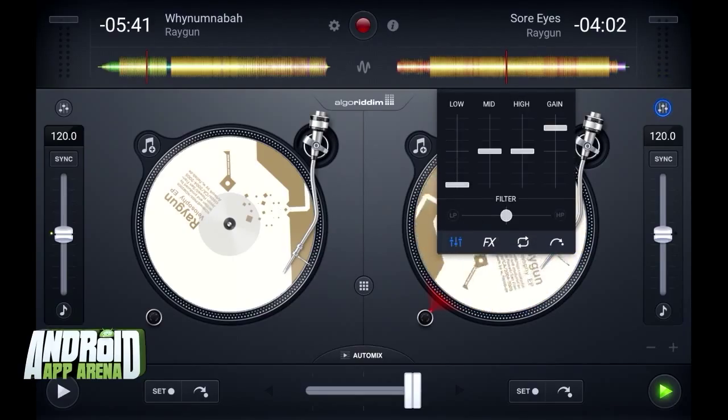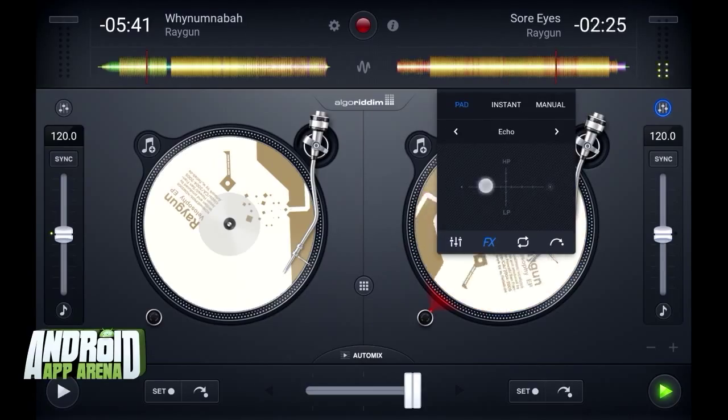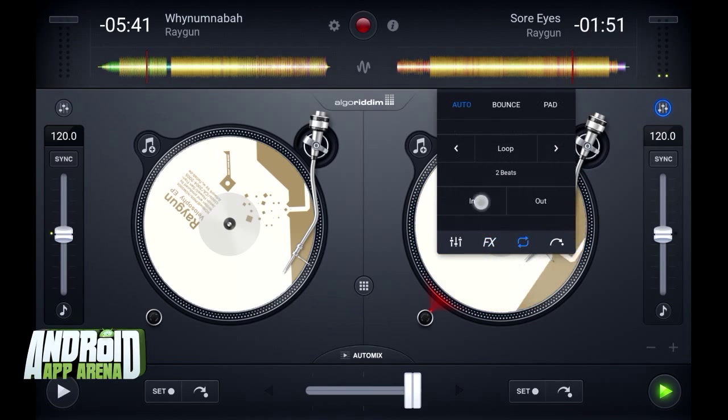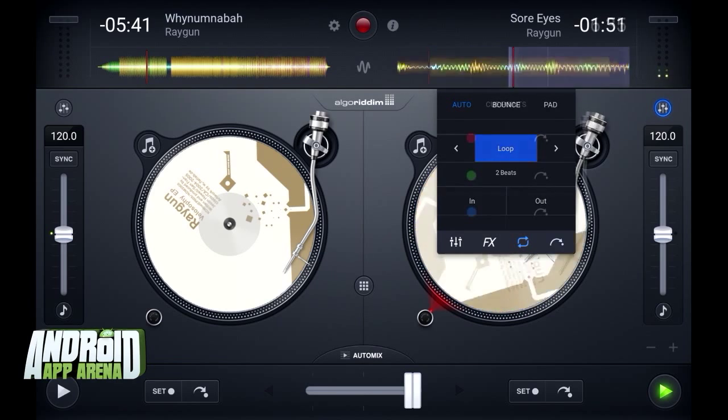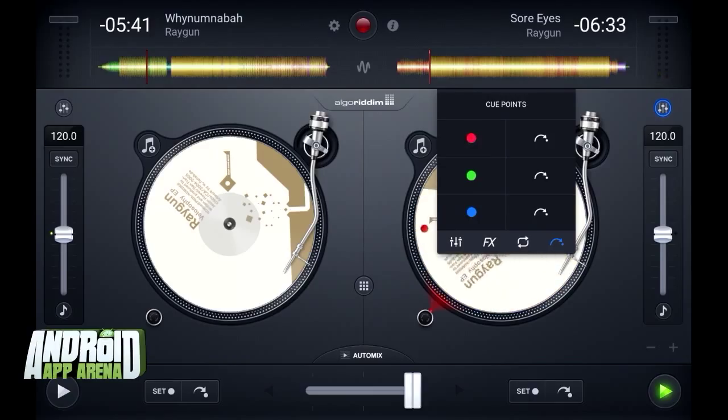Not only do you get EQ and gain control there, you can also throw in some cool performance effects like echo and phaser modulation, but also on-the-fly looping if you want to stretch out a particular part of the song. And finally, cue points. This allows you to dynamically set parts of a track as locations that can be jumped to on the fly when you just tap that cue button. But that's all advanced stuff that really becomes useful once you've practiced a lot.